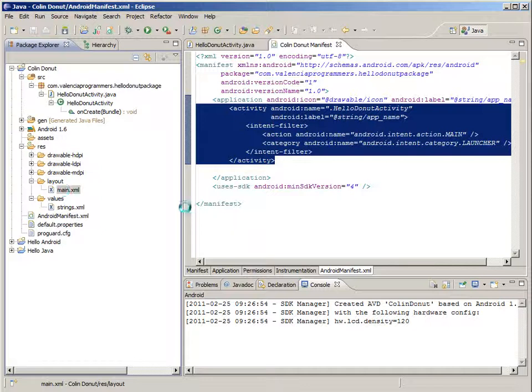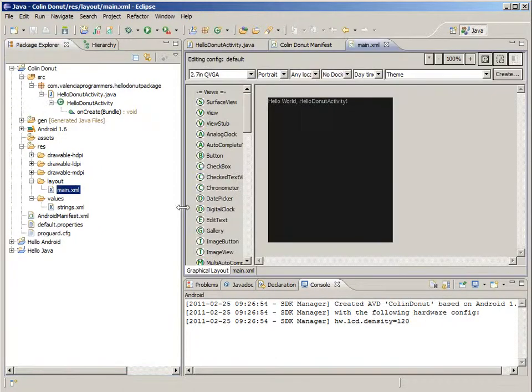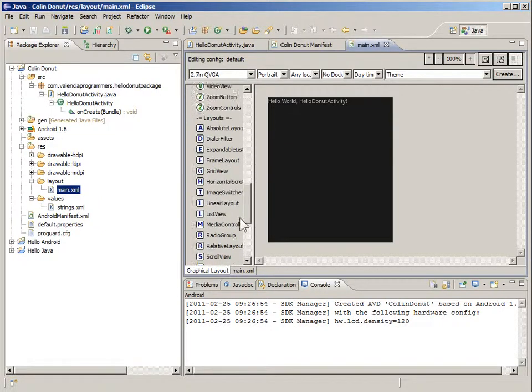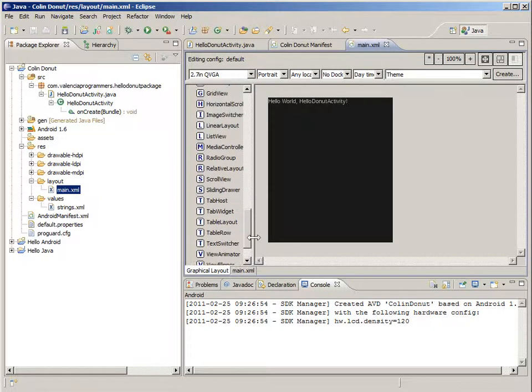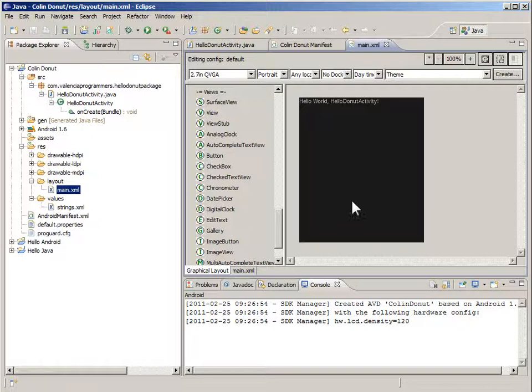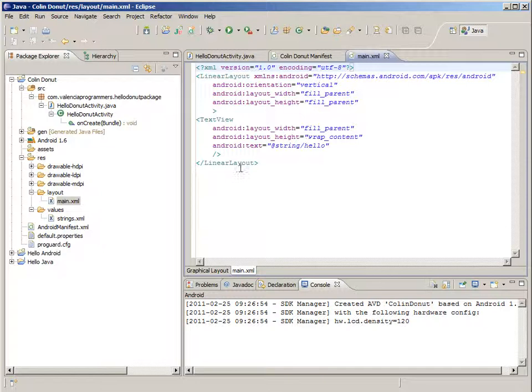So if we open up this, it's also an XML file. Here is the layout for our application. So here are some widgets. So this is a GUI builder, and here are some widgets that we could use to build the activity's layout, and it will generate this XML file.